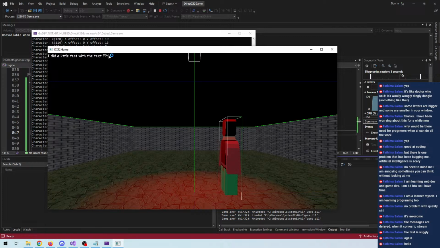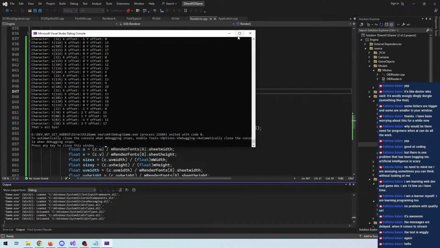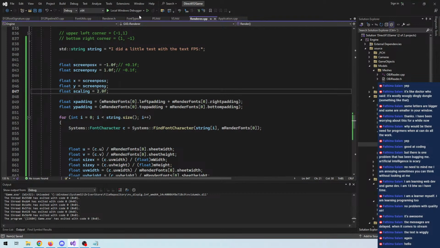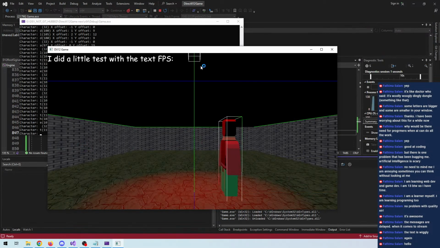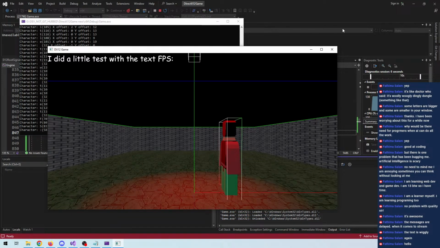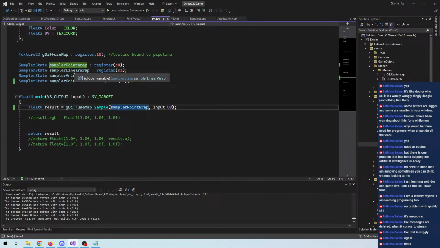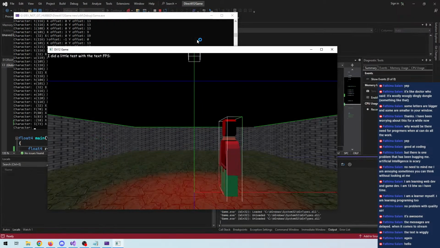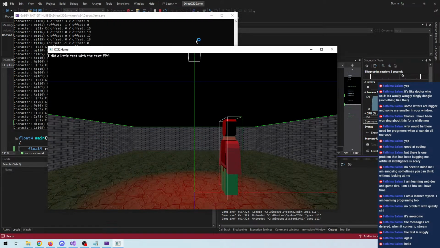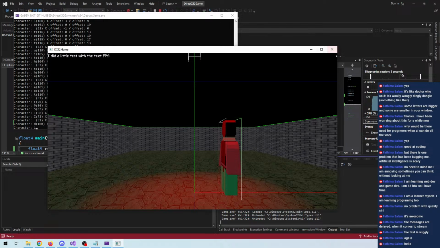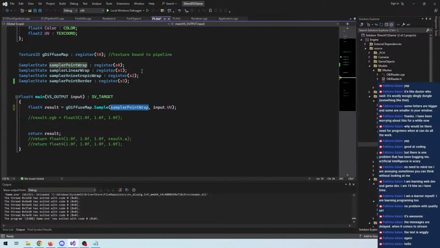I think this is probably due to the sampling. The text is not looking that great when it's that small. It looks way better here, so it's probably just a sampler that is kind of ugly. We could try changing the sampler to a more expensive one and use anisotropic. Yeah, this looks better, at least a bit better. But we're not gonna use the expensive sampler.